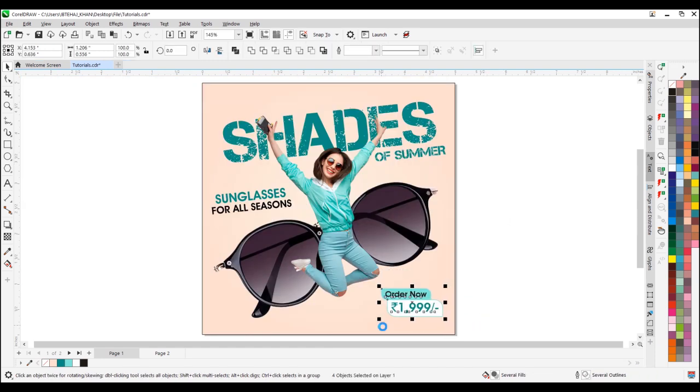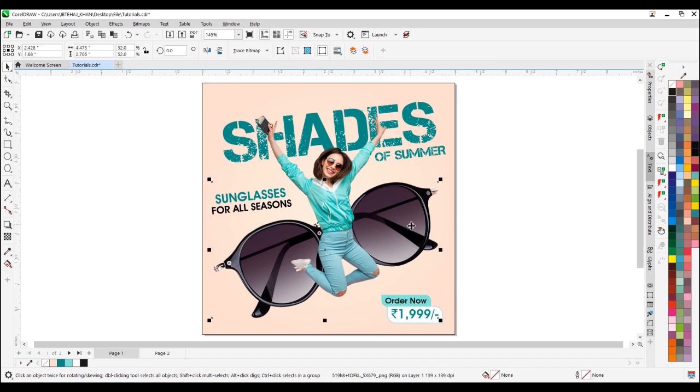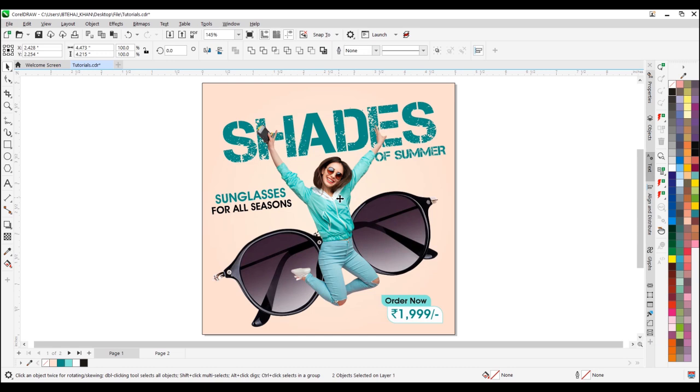Now select the complete price tag and shift it to the left side and bottom side. Now your image is ready. Thanks for watching.